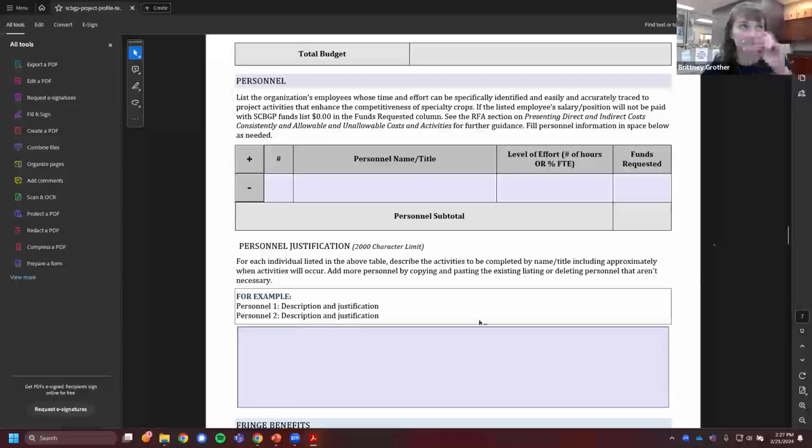Okay. So the first section is personnel. Anyone who is going to charge hours or time to the grant can be listed in the personnel. You're going to put 1, and then you're going to put your personal name and title. So we'll say Brittany Rother, grants coordinator. Level of effort can either be written as the number of hours or the percentage of a full-time employee.